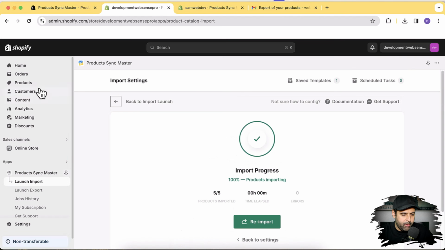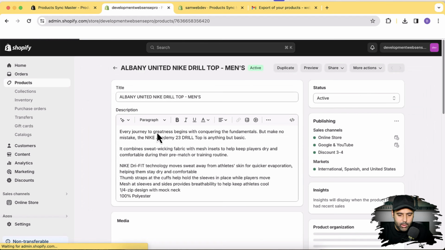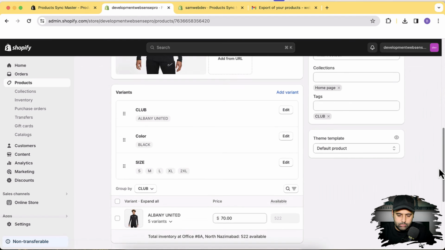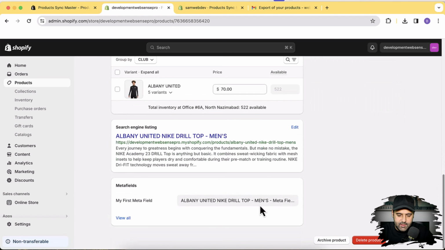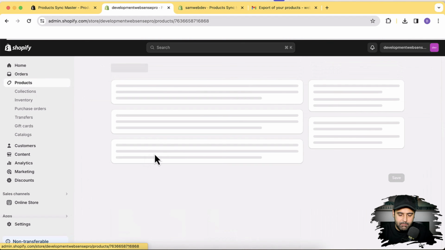And now if we go to our products and check out our meta field value, you can see that it has imported the meta field value. So that's how you can export and import meta fields.